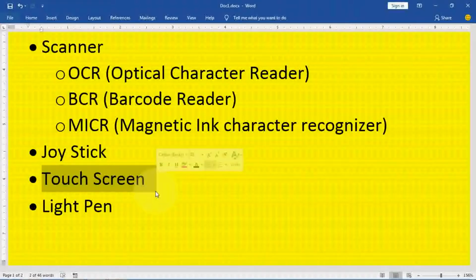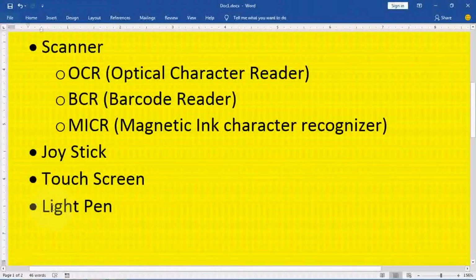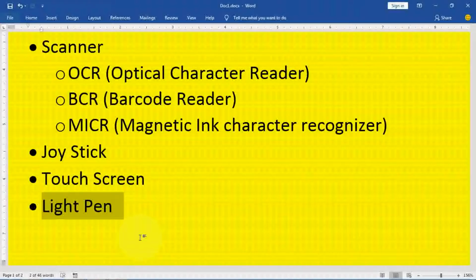It will identify the command and your touch. So accordingly it will work. And next device is light pen. Light pen is used like that marker or stylus we are using. That is called light pen only, one type of light pen. So when you are writing on the smart board, it will take your data as input.